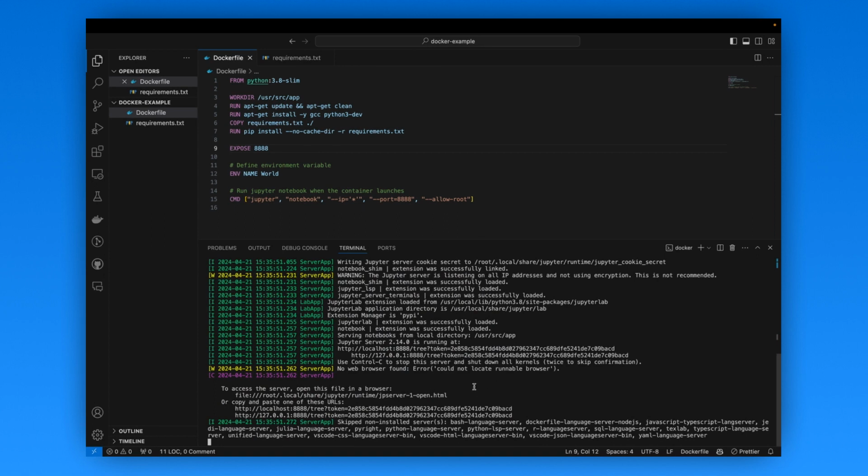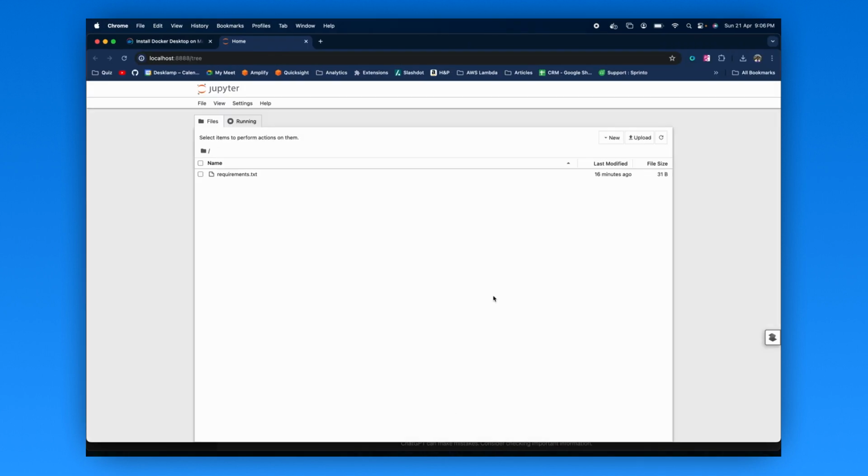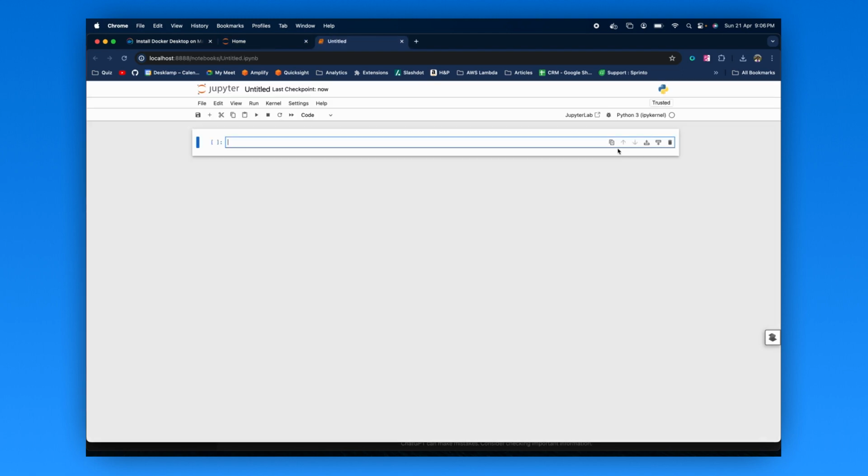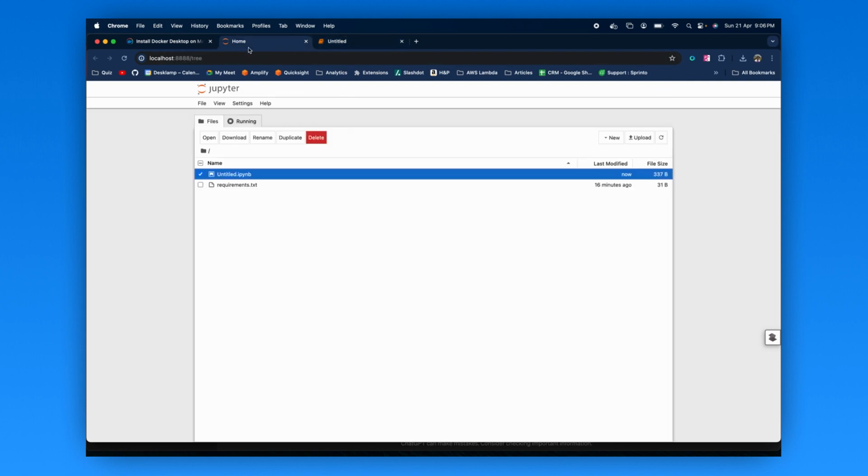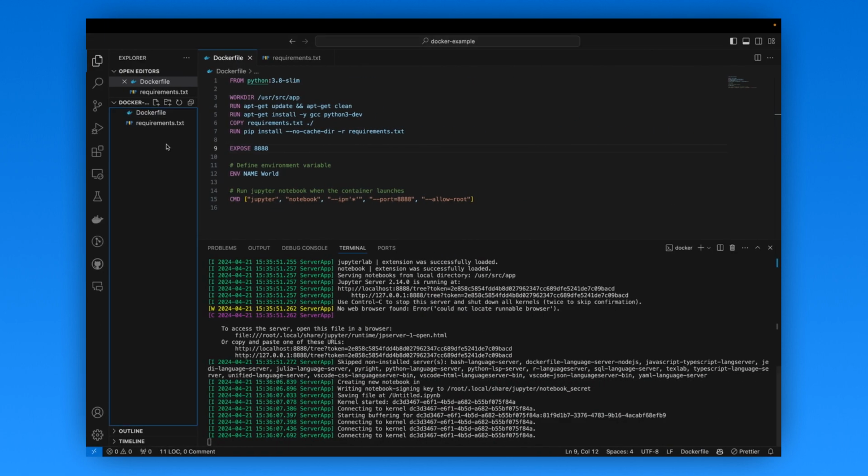To open your container, hold the command key and click on one of these links, which should open Jupyter in your browser. Here you can create a new Python notebook, like this one. It's important to note that even though we created a notebook and expect to see it in our local directory, it's not appearing because the Docker container's file system is entirely separate.